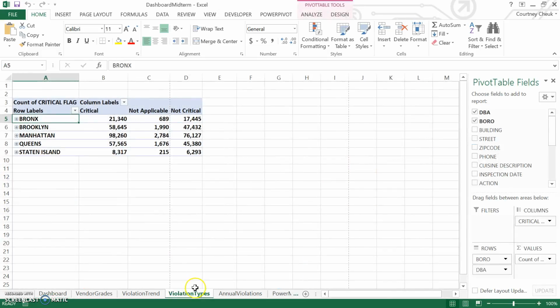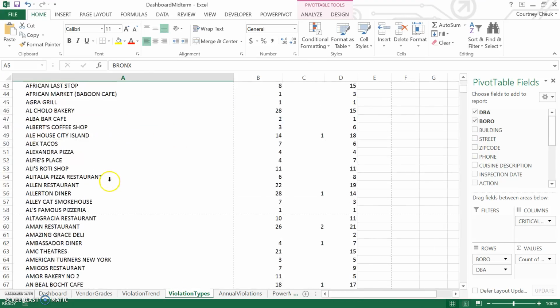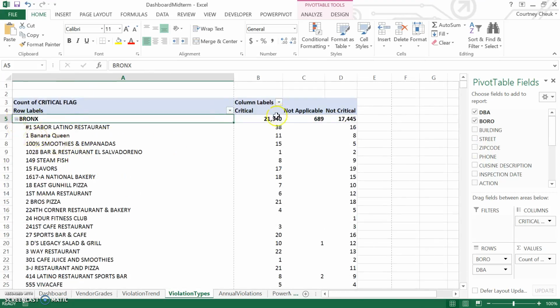As for violation types, I wanted to see the vendors that had violations, whether they were critical or not. So I categorized it by borough in the rows, and I also added the vendor names underneath. So if you expand this, you can see the names of the restaurants and how many critical or non-critical violations they had.